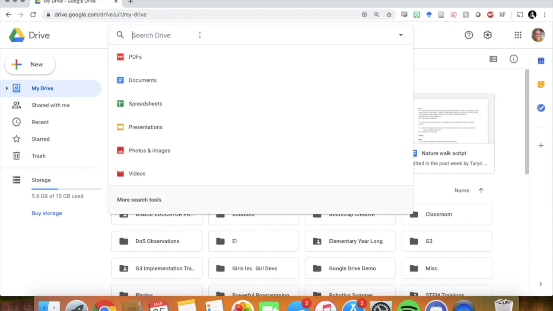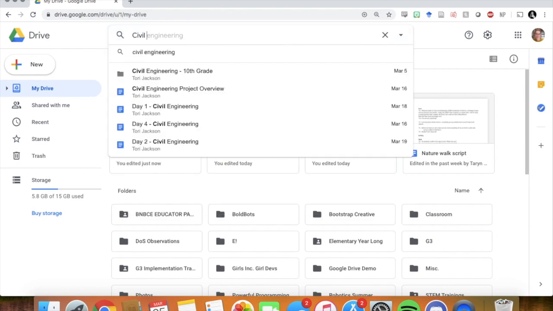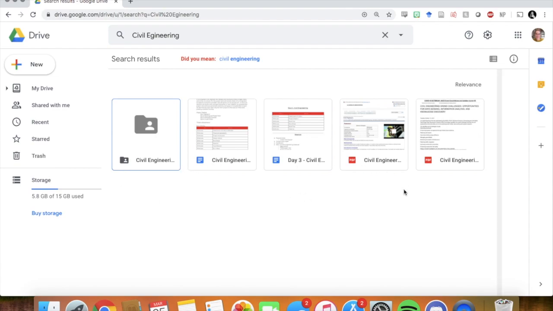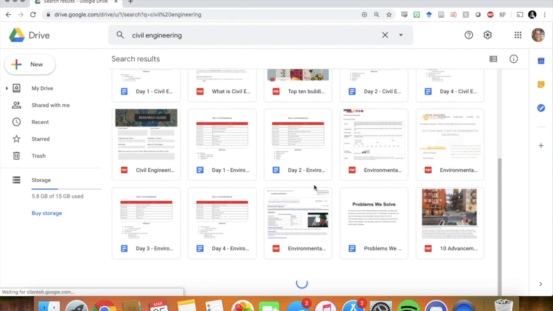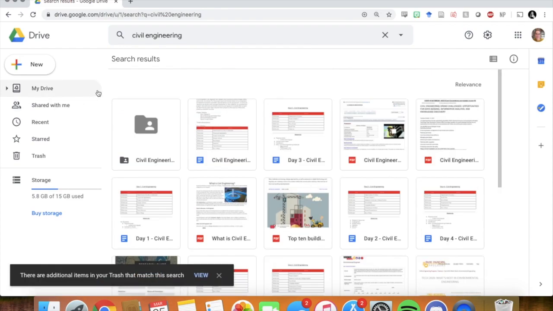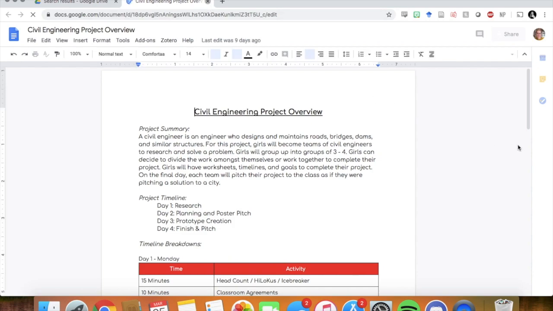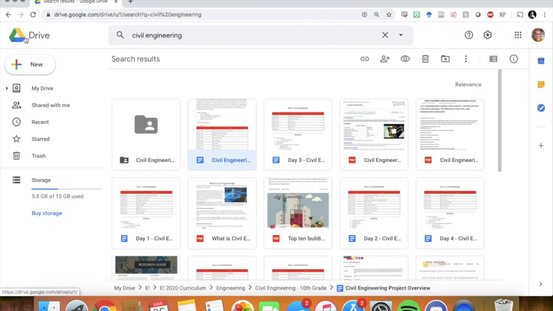Up here is the search function. I'm just going to search for civil engineering. And it will show up with all those files that are spelled that way. I spelled it incorrectly, but it populated, and so now I can see everything I was looking for. So just for example, you can open up files from here. Pretty easy. Back to our drive, you can press this little home button here.